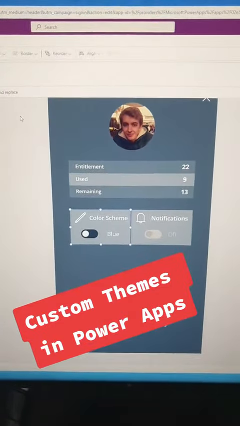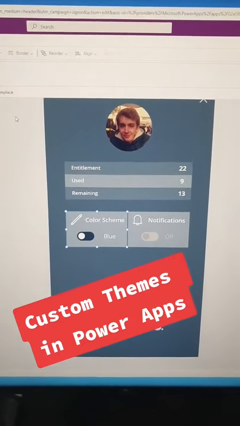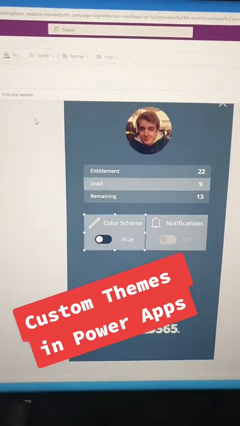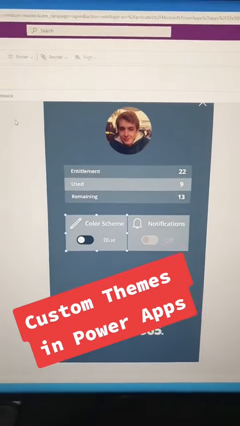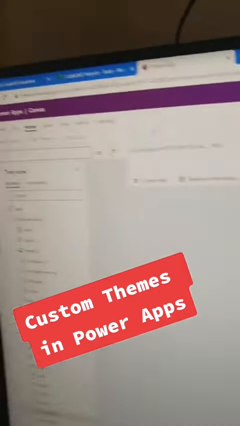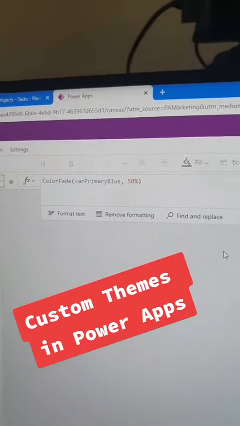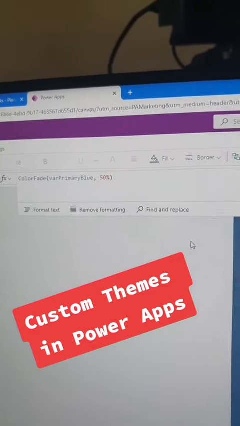As mentioned before, you can change the ColorFade of different elements on your canvas app to change the different shade of color that you'd like to use. For this box here, I've set the fill to a ColorFade using the var primary blue, which I set, and using 50%.